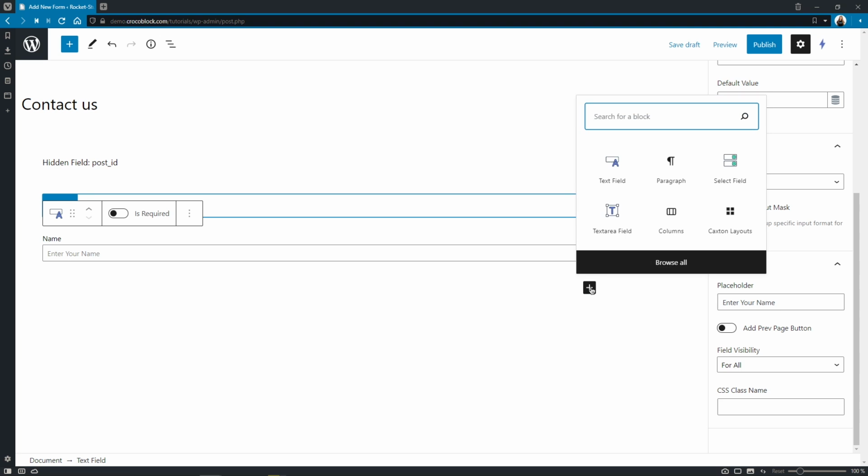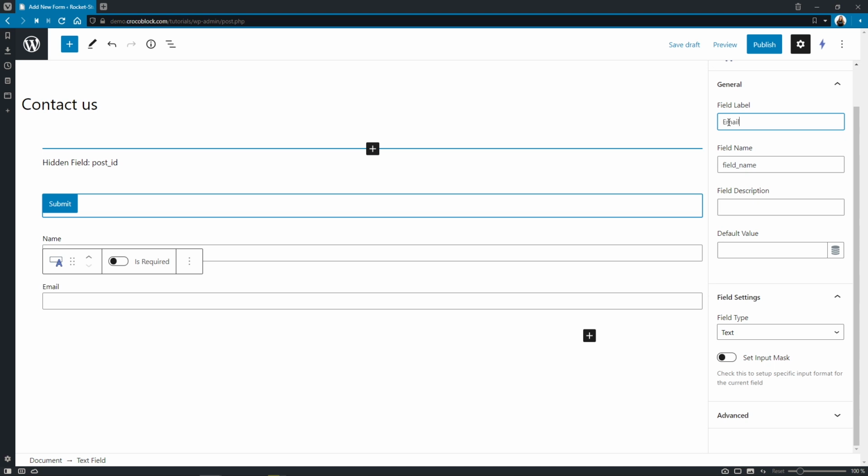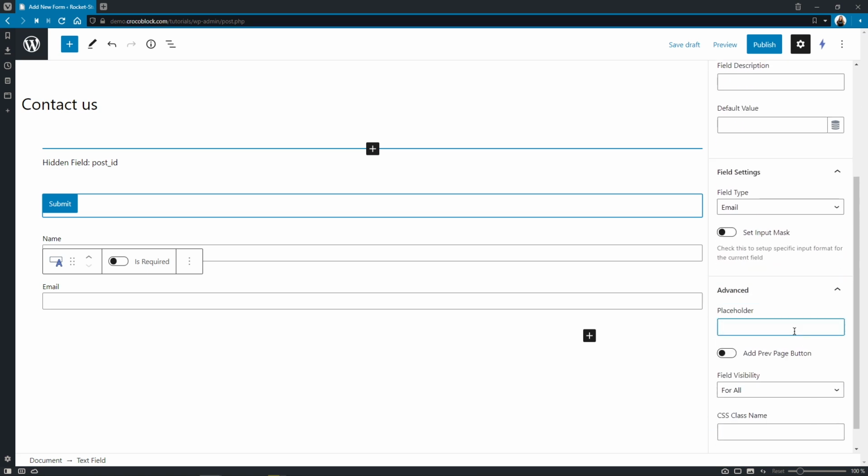Good, so let me add another text field for the email of the user. So again, we need to go through the settings over here, so let's enter the label email, field name email, no description, no default value. In the field settings, I'm choosing the type email, and in the advanced settings, I'll put enter your email in the placeholder field.